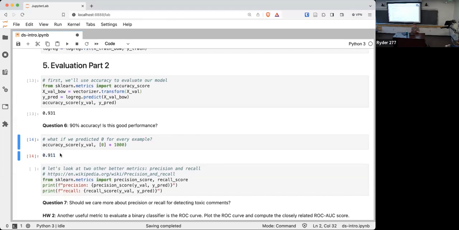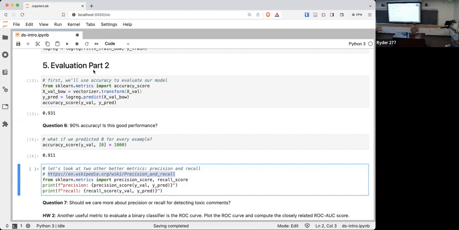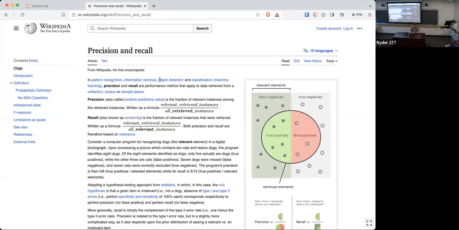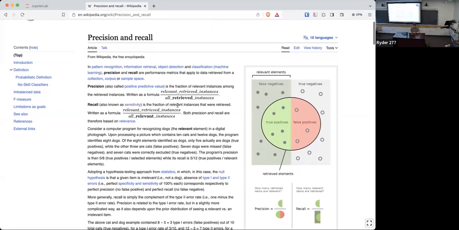But I think the other thing that you were saying about accuracy is that maybe there are other problems with this measure. Even if we had a balanced data set, maybe we care more about the positive labels, the toxic comments. So this leads us into looking at some other metrics that are important for assessing binary classification. And these especially will be useful for understanding various measures.